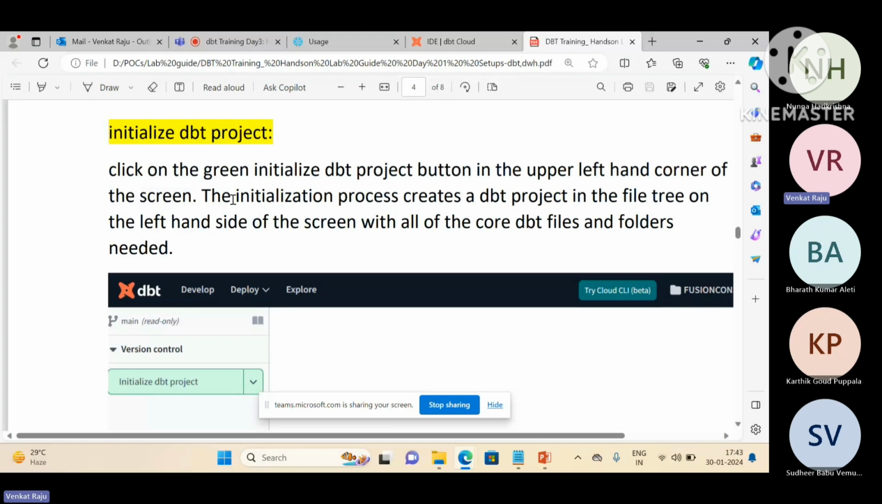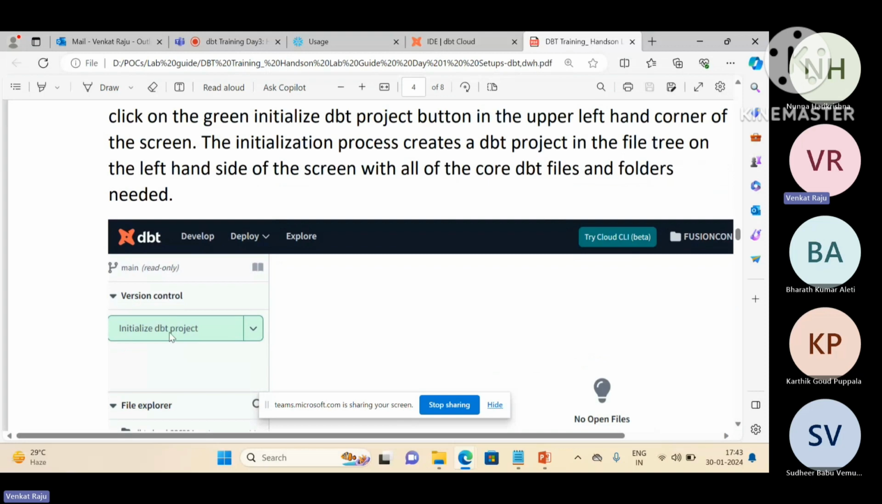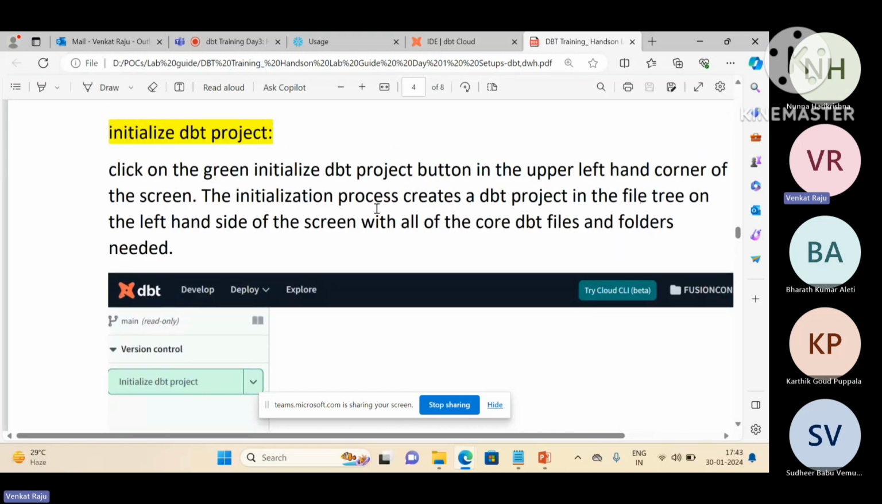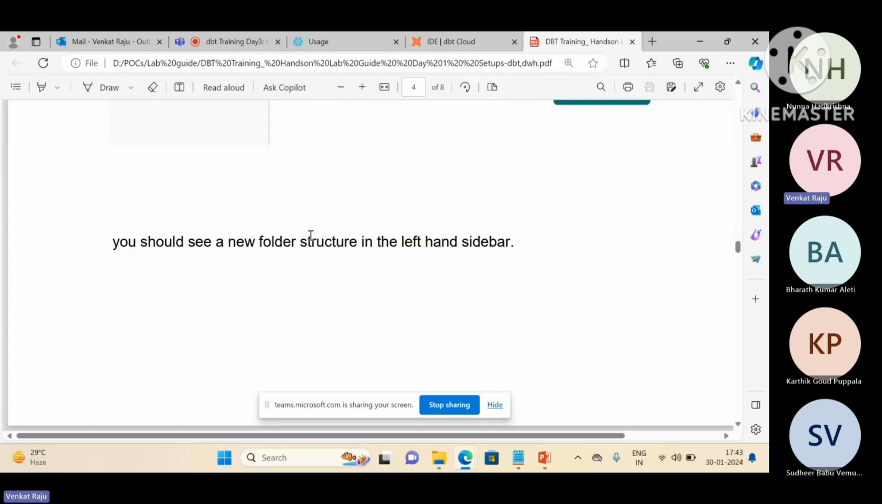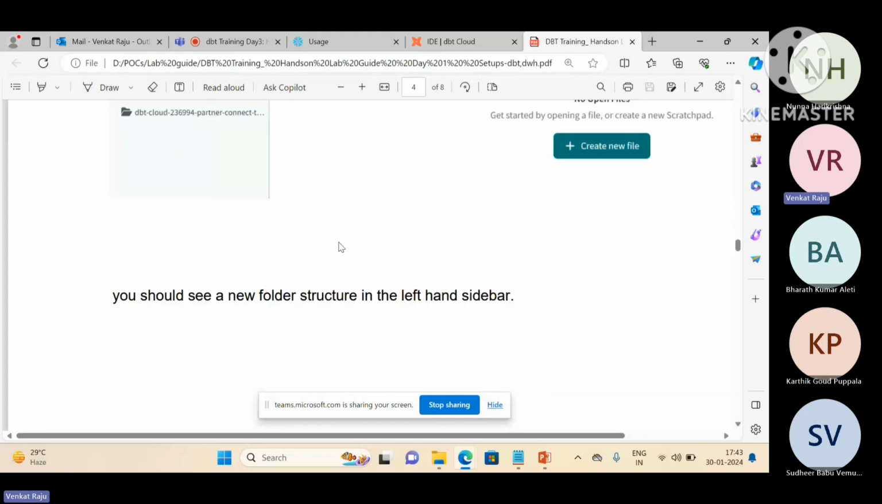That's why I've taken some effort to create all these steps for this process. The initialization process creates a dbt project in the file tree, meaning it creates the dbt project with all the core dbt files and folders. It will create all the folders required for you to work on a dbt project.